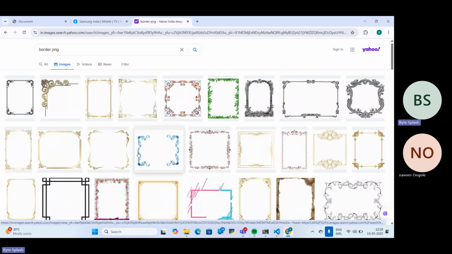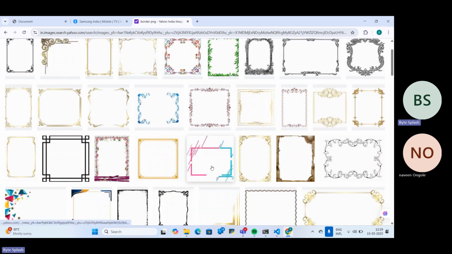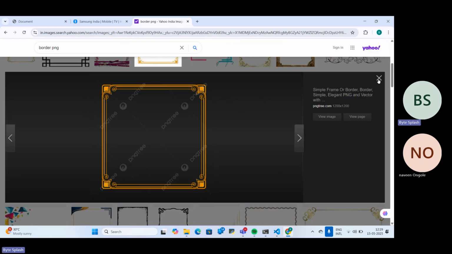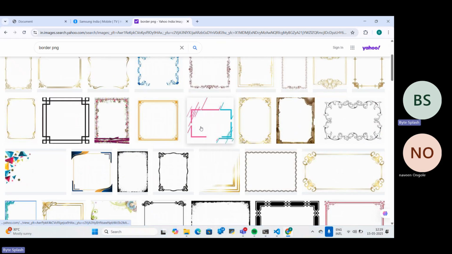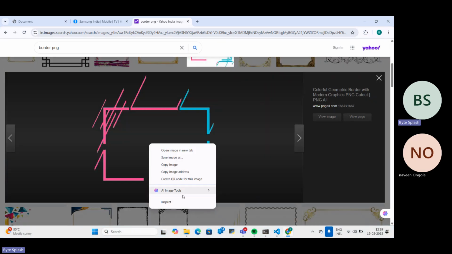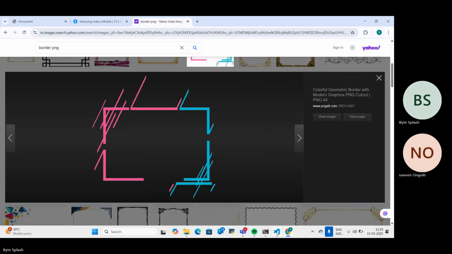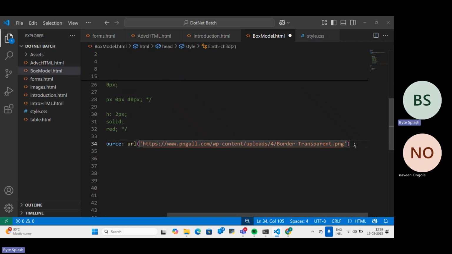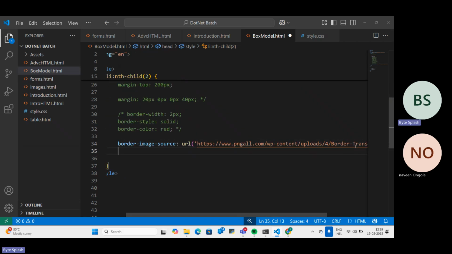On this, okay, we'll take any from anyone from this. We'll try to take this, or else it is not this. We'll try to take copy image address. Pass this image address inside this URL. Okay, it should be the image extension.